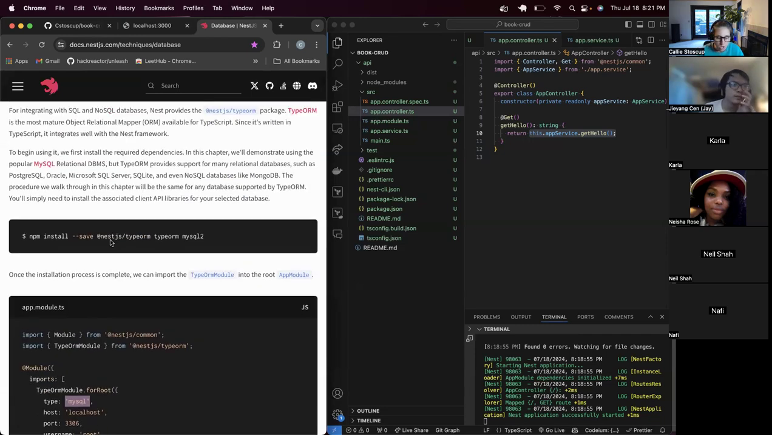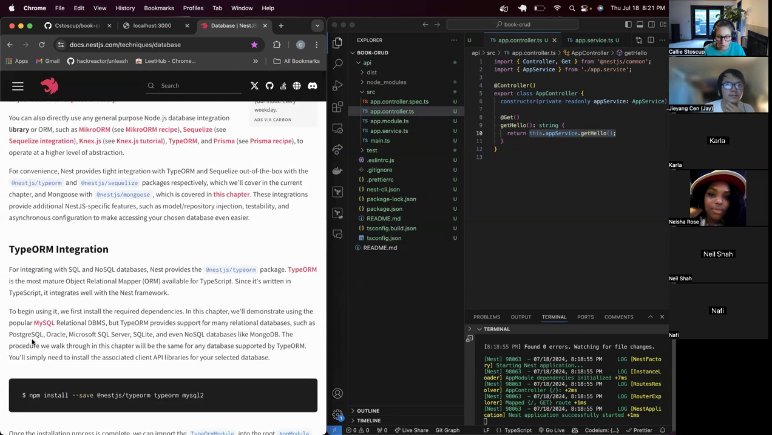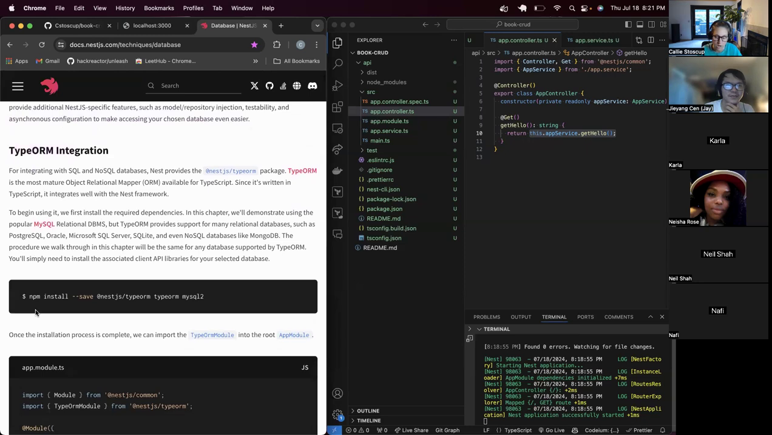All right, cool. So here we are going to be using an ORM. We're going to be using TypeORM. All right, there are lots of controversial opinions about ORMs. I like TypeORM. It's the integration that's used most frequently with NestJS. All right, so here we have another thing that we have to install.